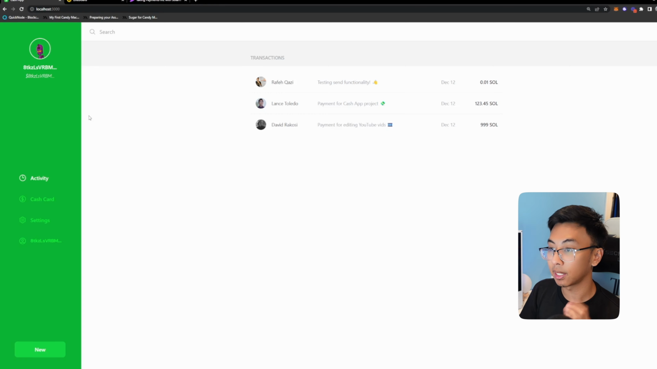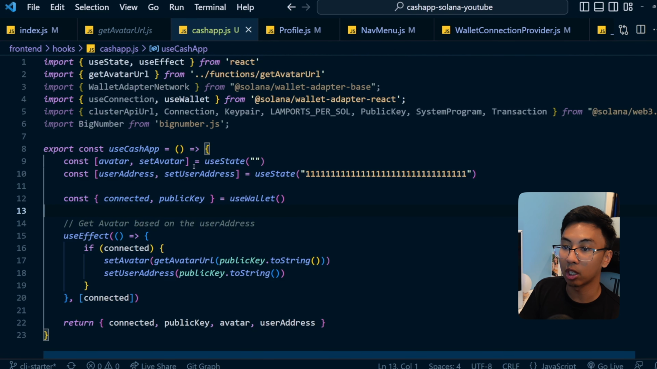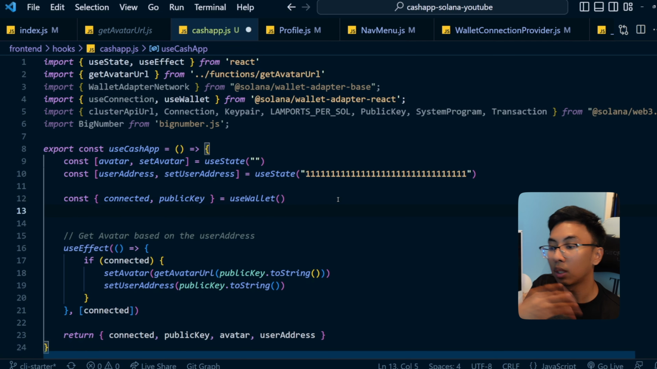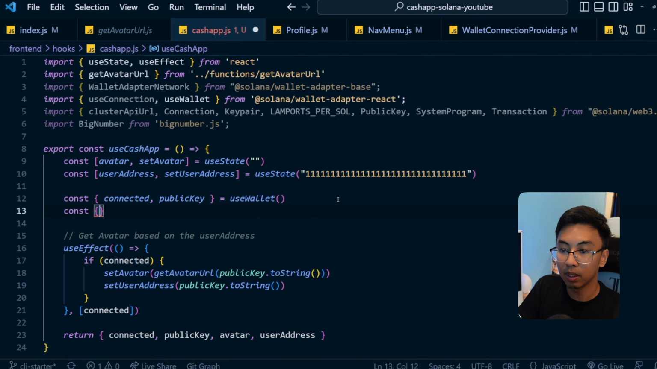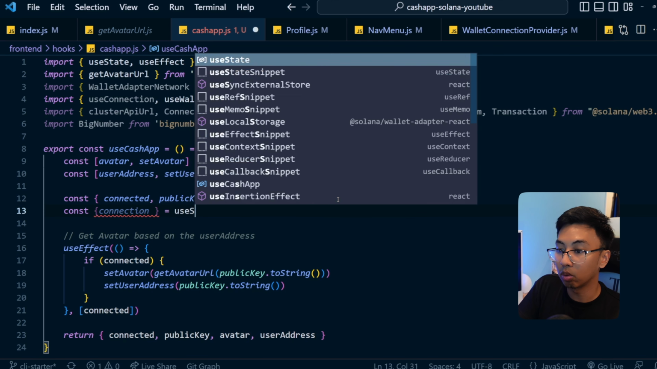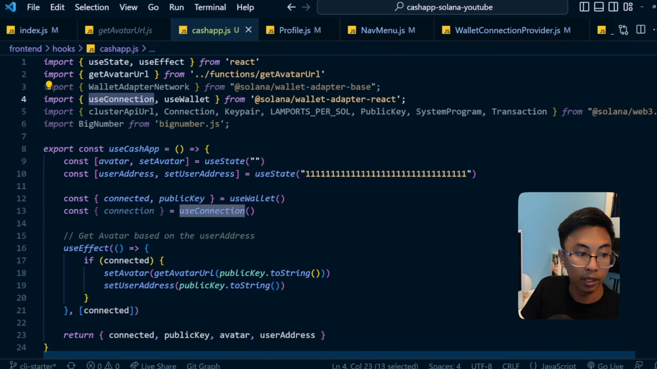Okay, cool. With that said, going back to the app, we want to set up Solana Pay inside of our CashApp hook. So go into your useCashApp. We imported a lot of the things we're going to be needing already, but the first thing we have to do is pull a lot of things from the hooks. So one thing I wanted to pull is const connection, and this one's going to come from useConnection. That's what we imported earlier right here.